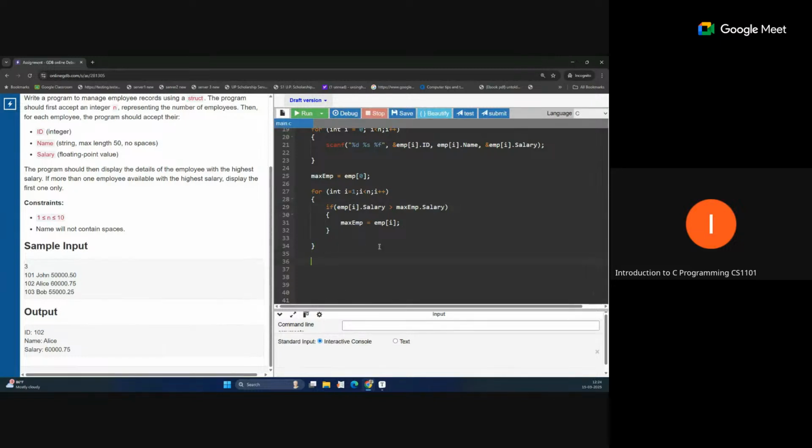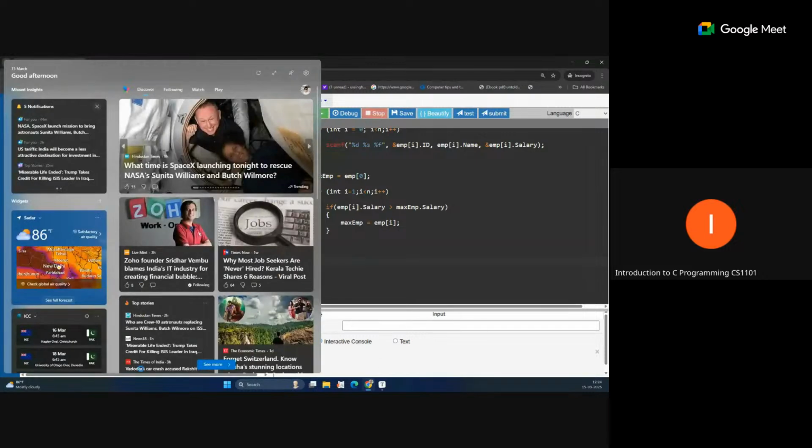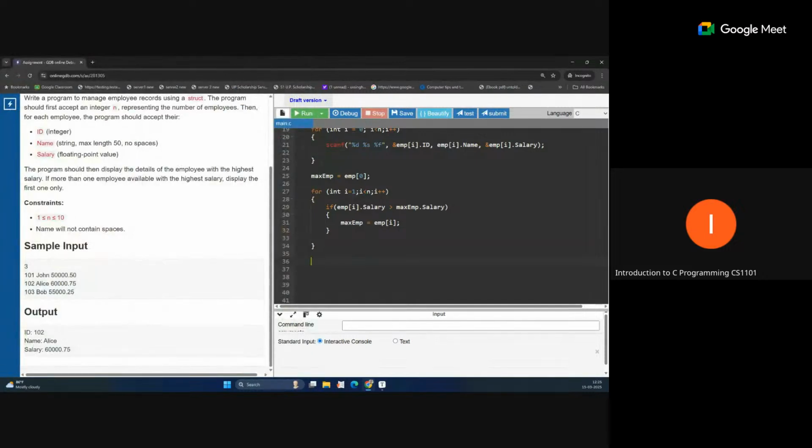Now the output part. The output has some format. You can see we are printing ID colon space, the id, name colon space, the name, salary colon space, and then the salary. So the same format we have to use here. So printf, and we can print it in one line, or you can use multiple lines. So how can we print it in one line?